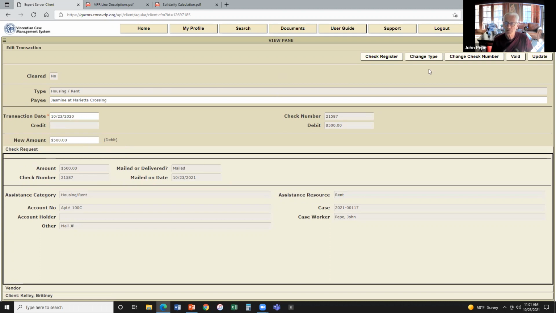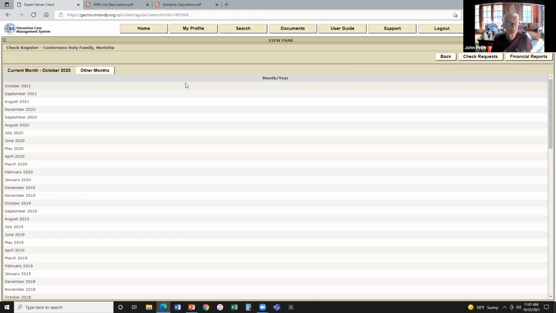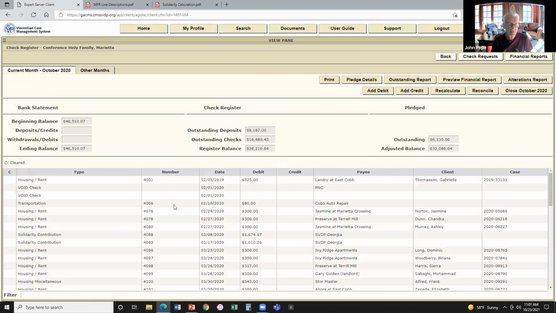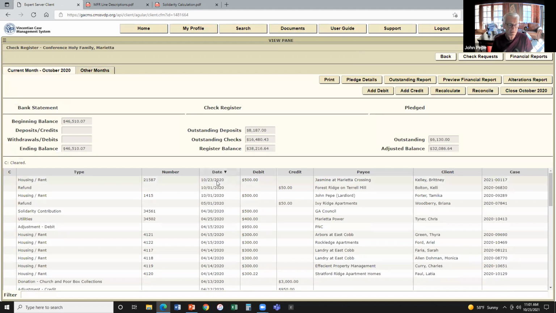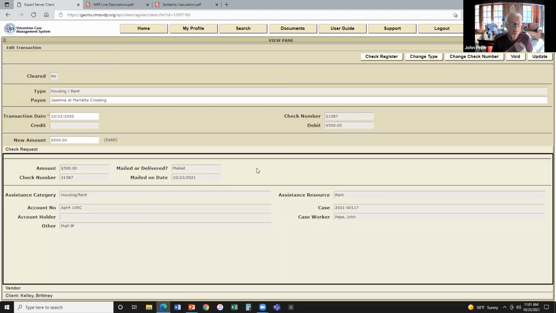So now we will go back into check register. We'll go into 2020, and there's our $500 check right there. So we backdated it into the October 2020 register. Okay? So that's backdating. Let's talk about changing check amounts.